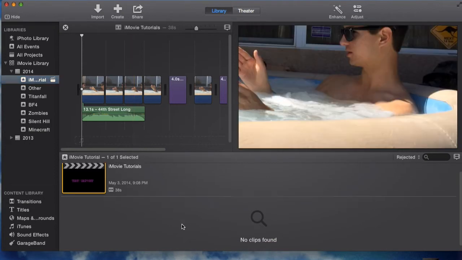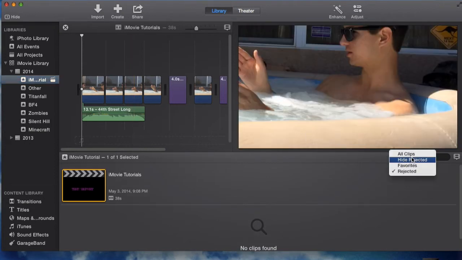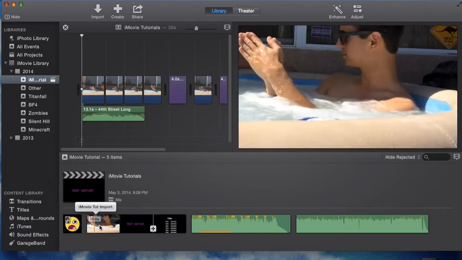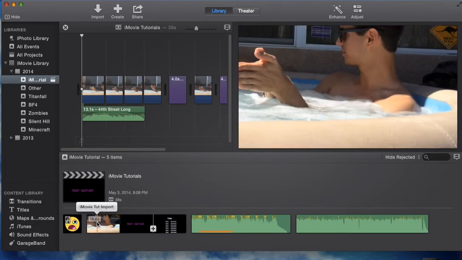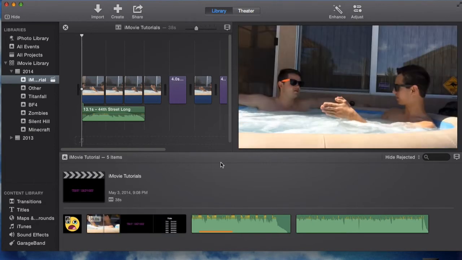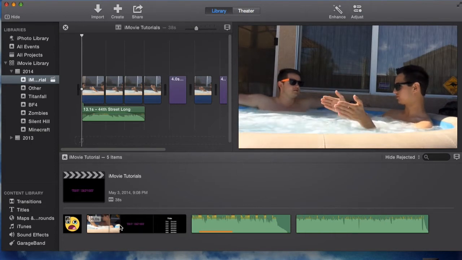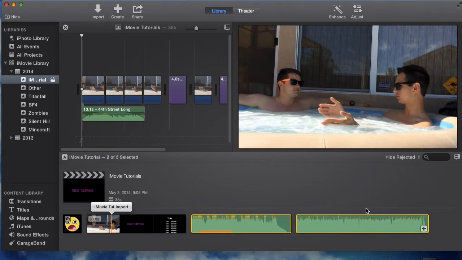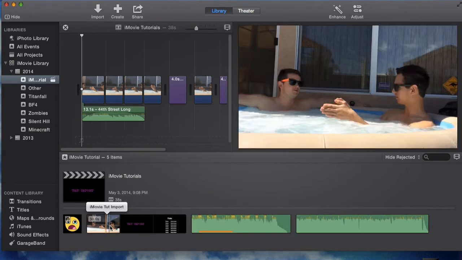Let's see, where did it go? Oh, I'm under rejected. So I'm gonna go under hide rejected, or you can go to all clips. I'm gonna go hide rejected. That's what I prefer. And there we are. I was kind of worried where it was at, but it should appear completely, it should run completely fine. And you should have the clip. You shouldn't have any problem. And I think I just said "should" about 6 times.